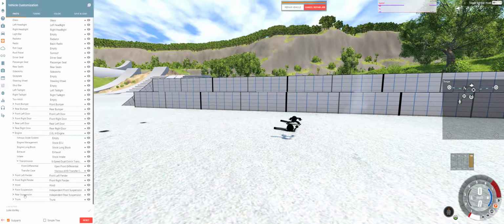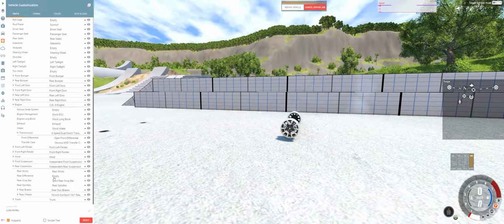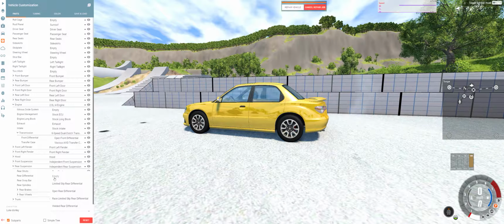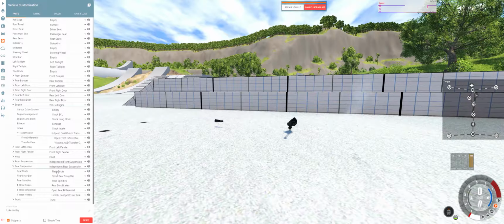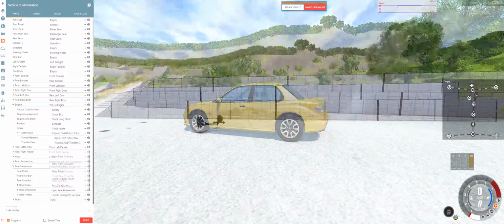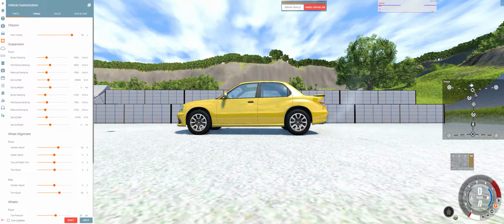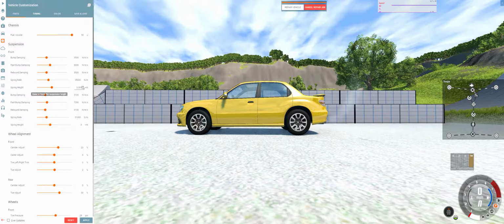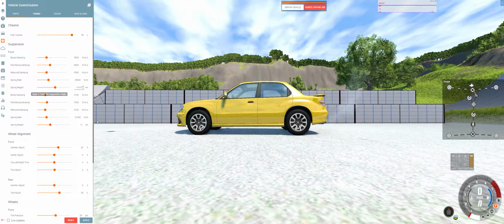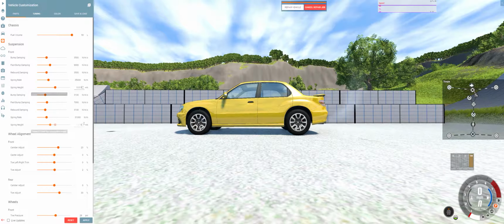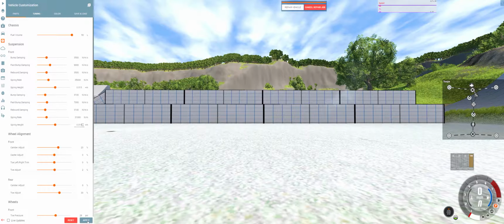Now that I have that, we're going to go to the rear differential, rear suspension, and we're going to put in an open rear differential. And then we're also going to put rally struts on this. Front, I'm also going to put some rally struts. And then I'm just going to go to the tuning, and I'm going to increase the spring height by about 0.05. Yeah, 0.05, that works. Okay, apply. So now we have this.